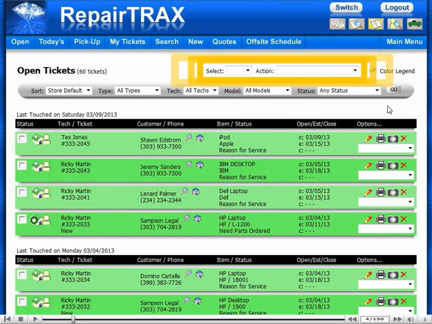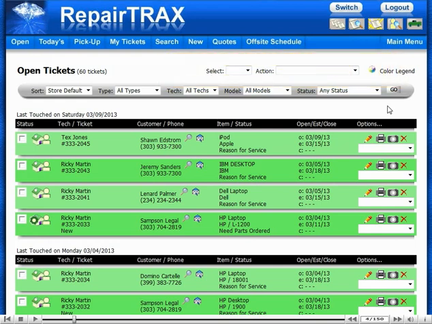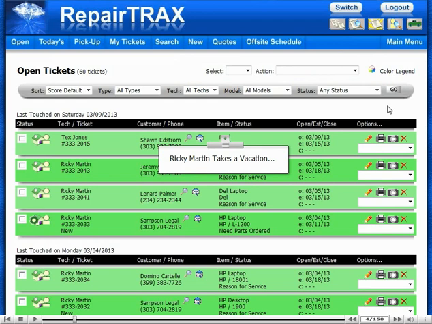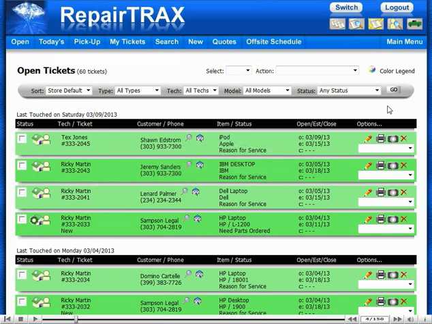Now let's take a look at the multi-ticket action bar at the top. I'll use an example that Ricky Martin, one of my techs, is going to be on vacation, and I want to take some of his tickets that were assigned to him and assign them to a different tech. So here's a way I can do it all at once for a series of tickets. This is what I would do. First, I'll select the tickets that I want to modify. Then I'll use the multi-ticket action bar to perform this operation.